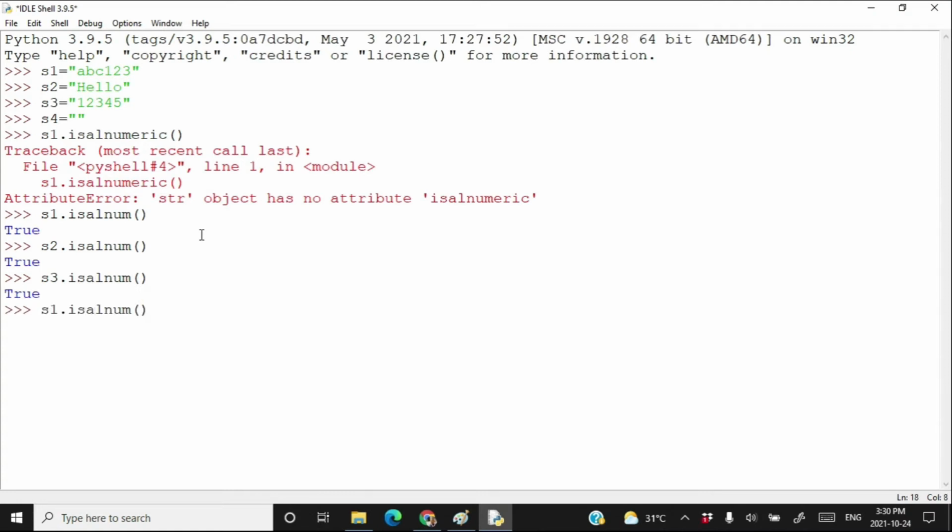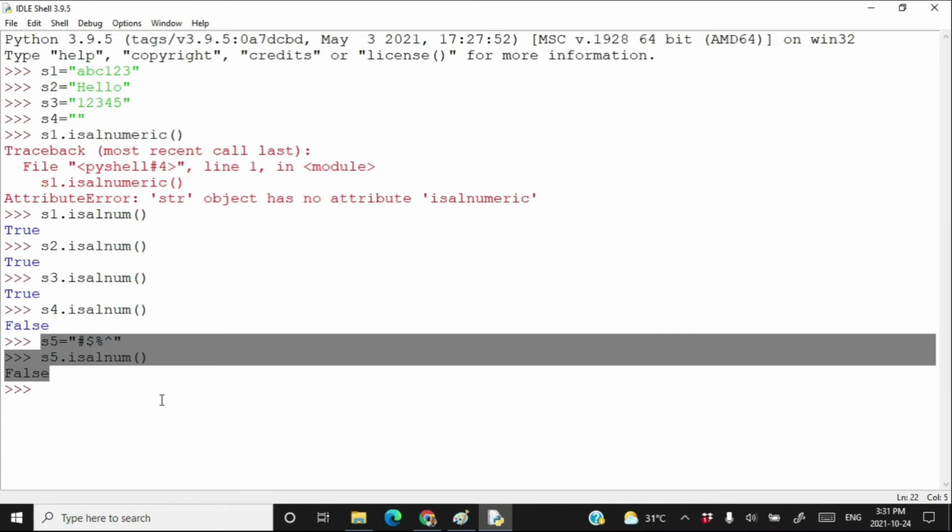But s4 cannot be considered alphanumeric. s4 is not alphanumeric because it is an empty string. This string neither has an alphabet nor numeric characters. Let's try some more experiments. s5 is equal to a string of symbols like $%. Press enter. Now check if s5 is alphanumeric or not. No, s5 is also not alphanumeric, because neither alphabets nor numericals appear in this string. Therefore, s5 is not an alphanumeric string.